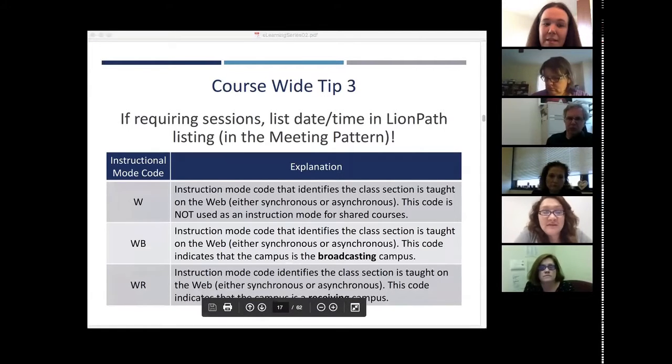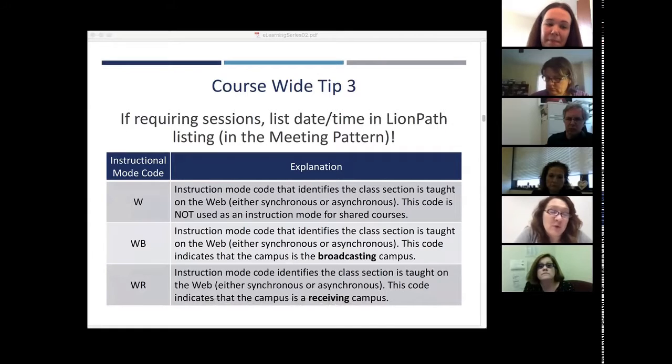Okay. This is another thing, and Amy, maybe you want to describe this because this is really important during the setup, the precursor before you're actually having this. So if you want to talk about the course-wide tip about the session requirements.